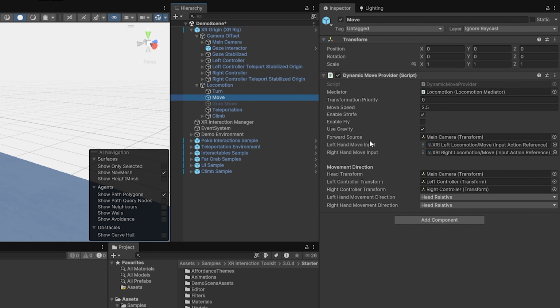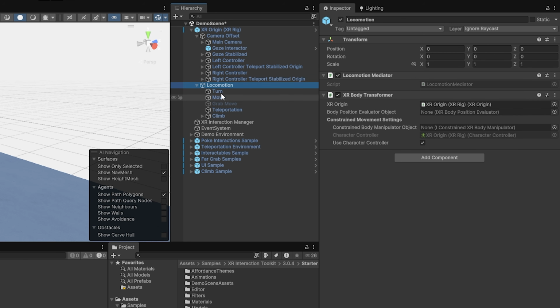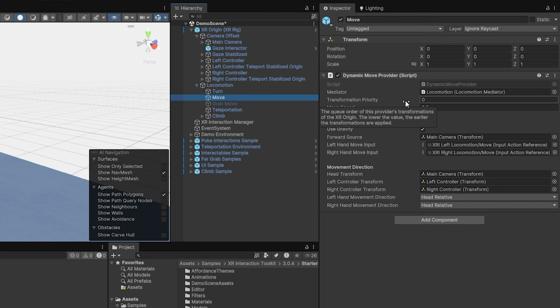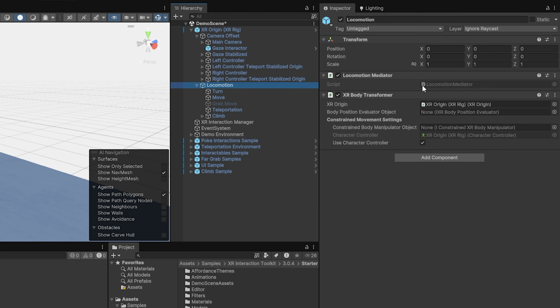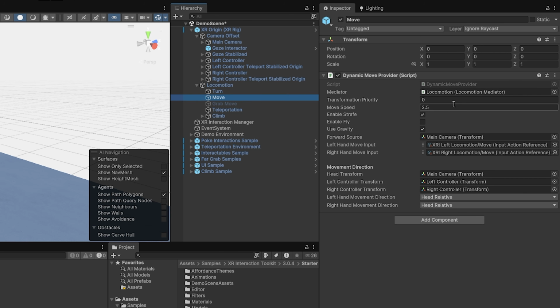So if we come over here, this is the dynamic move provider. This is where you can press the thumbstick forward and you'll start walking forward. You can change the move speed here. You can enable strafing, so that's moving diagonally. You can enable flying if you want, why not? And then you can also set the transformation priority. The lower this number is, the higher priority it is. That's what I was saying earlier. If this was set to a 5, so it's super low priority, and all these other things are sending in to the Locomotion mediator, well, then this one's going to get queued in the very back.